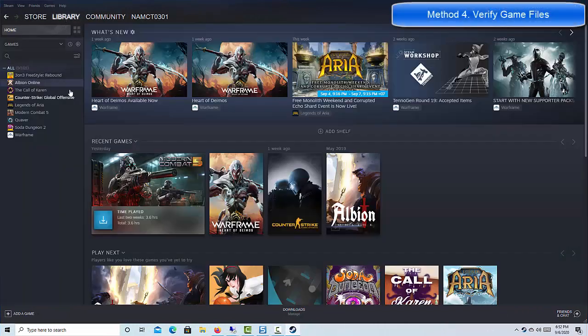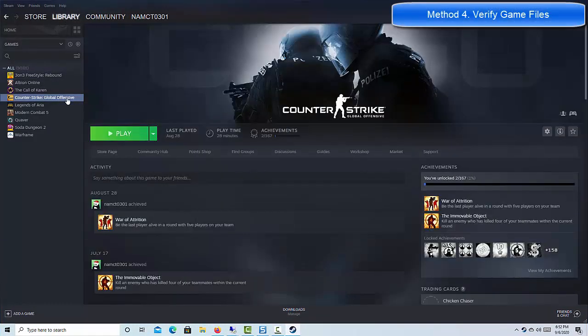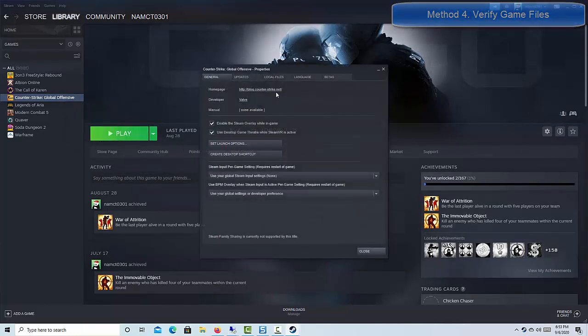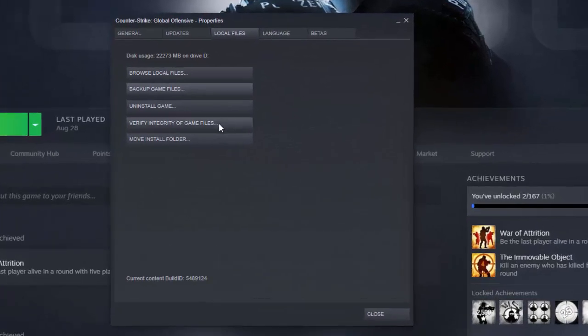Method 4. Verify game files. The fatal error failed to connect error can be due to corrupted or missing game files. Hence, verify the integrity of game files for those games that aren't launching.